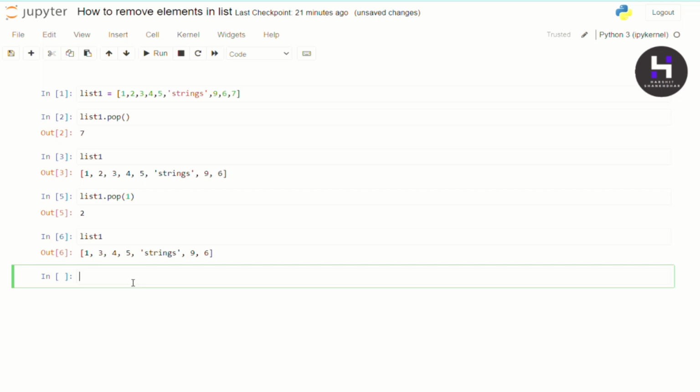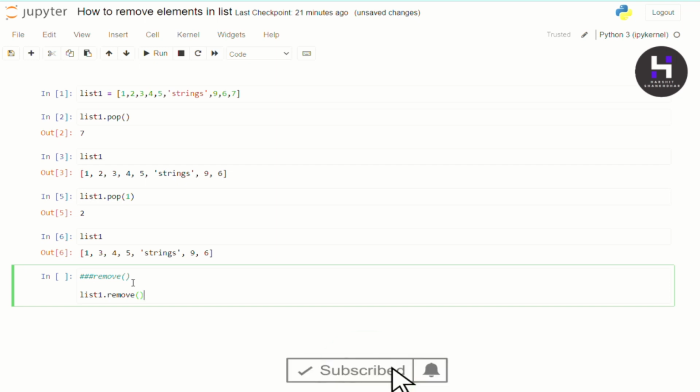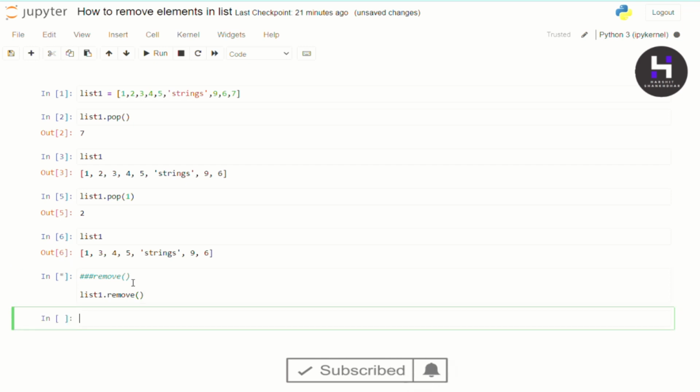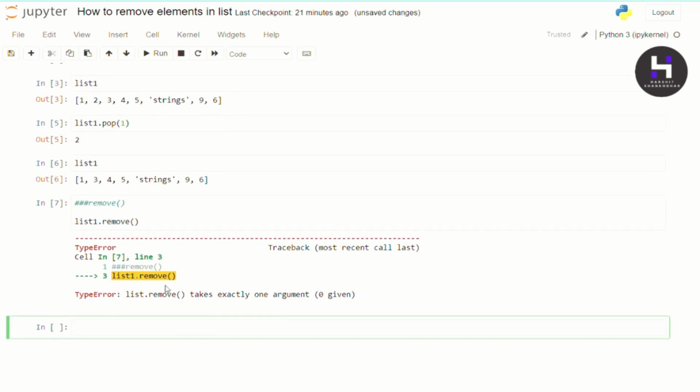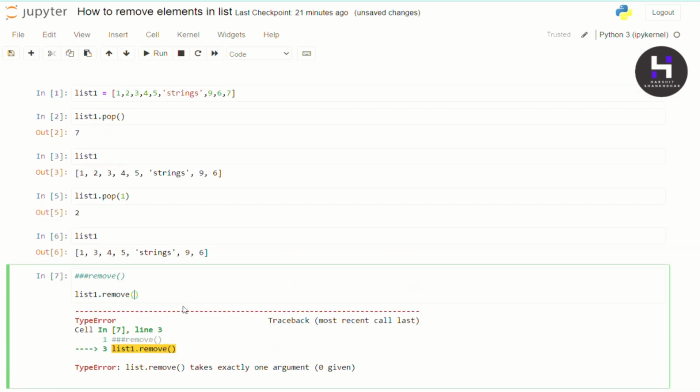And now let's discuss the remove method. For the remove method, let's do list1.remove. We cannot directly call remove without any argument. As you can see, if I just press shift enter, it gives me an error, because it always takes an argument, and it is showing that I have not passed any argument.